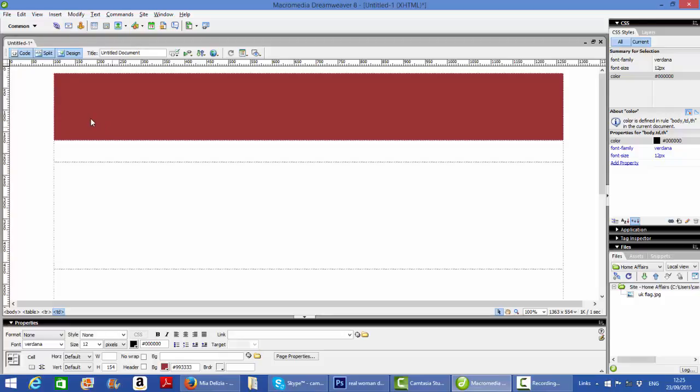Now, okay, this is it. We can decide to type our Home Affairs. And because we chose black as our default text color, that is why it's coming in as black, and the size is 12.